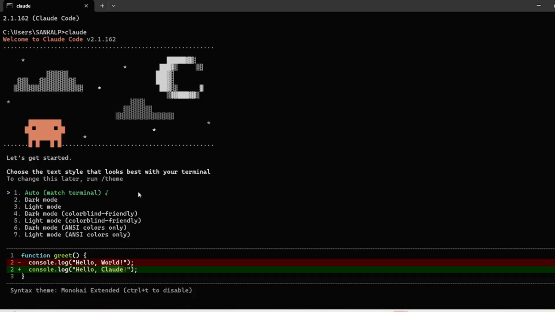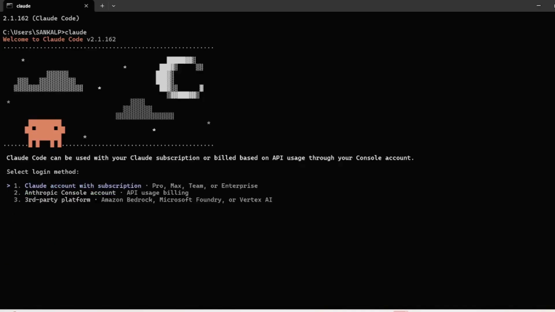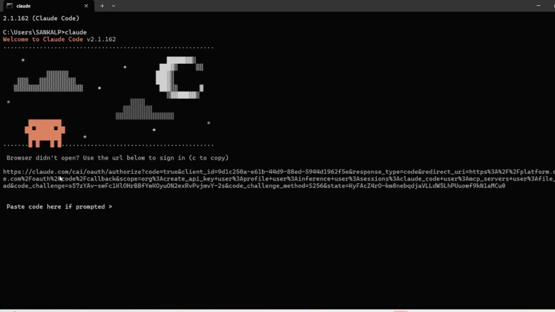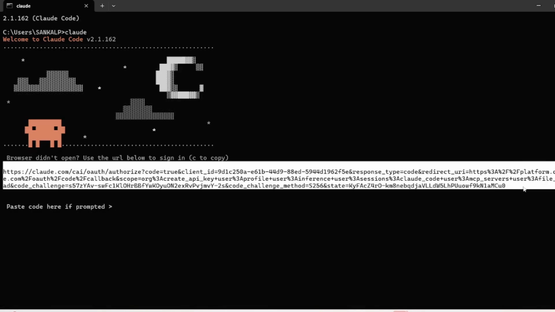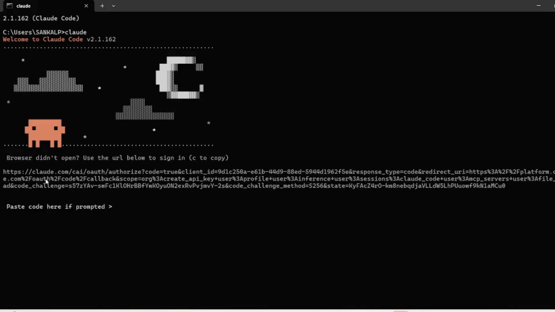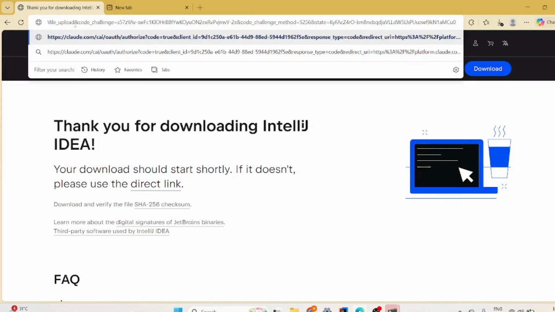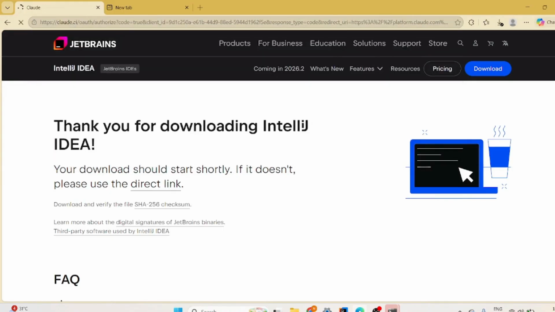You will get the output like this. This means you are on the right track and you just need to press enter, and it's showing opening browser to sign in. That means you are on the right track. You just need to copy this link, and if your browser doesn't open automatically, Claude will display a login URL. Then copy the URL and open it in your browser. So I just copy the URL from the terminal and hit this.